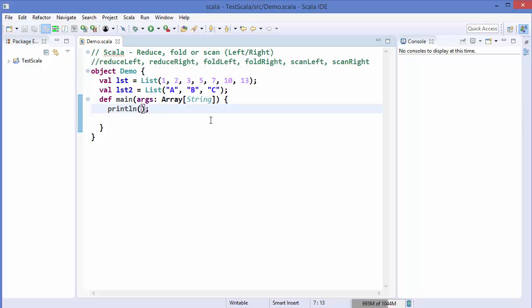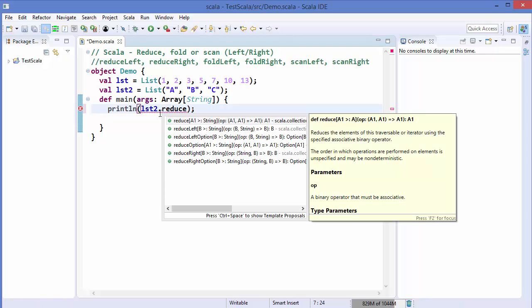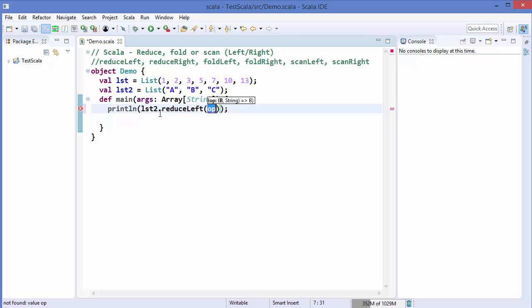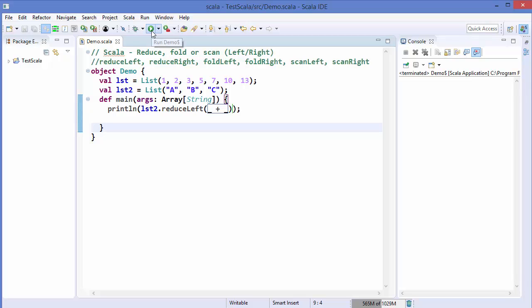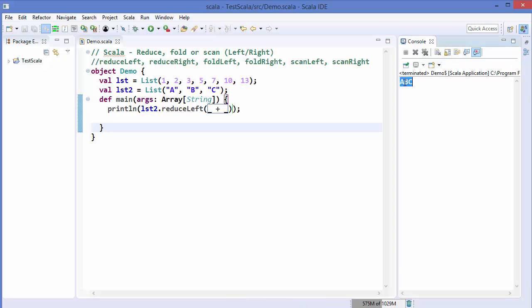So what we can write here is the name of the list, and then let's say we want to apply a reduceLeft method, so we can just write dot reduceLeft, and what it does is we can apply, as I said, a binary operator as an argument. So here I can just give underscore plus underscore, which is going to add all the elements of this list. So let's run the code and see what the result is. So the result is ABC, which is the concatenation of A, B, and C.